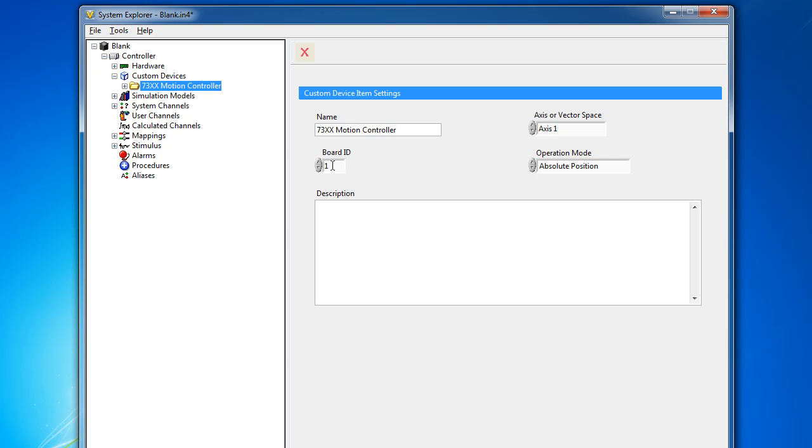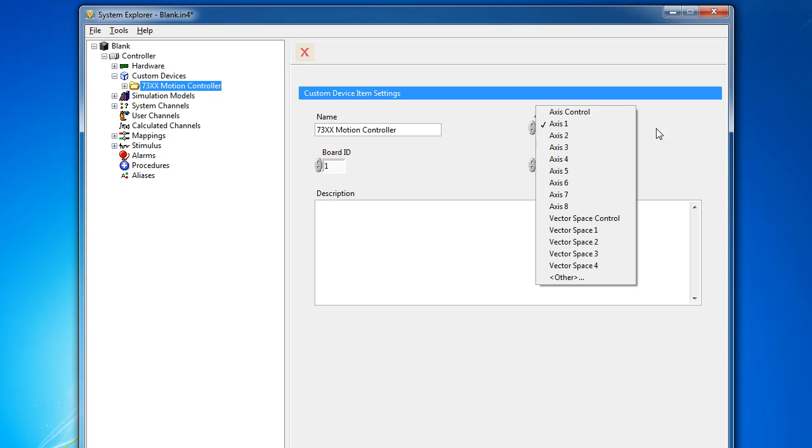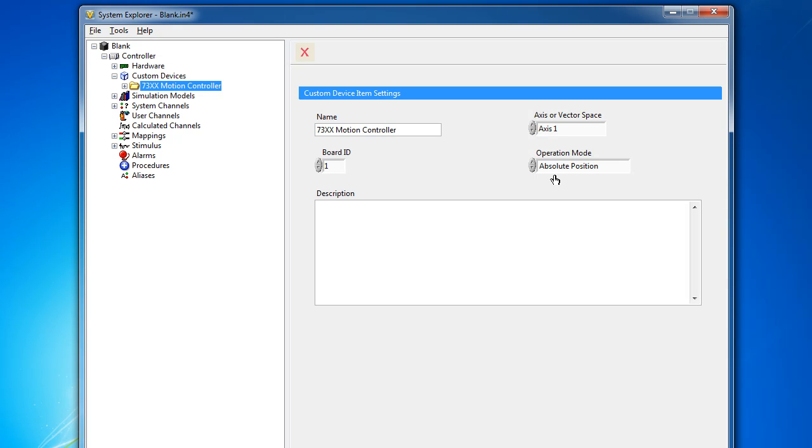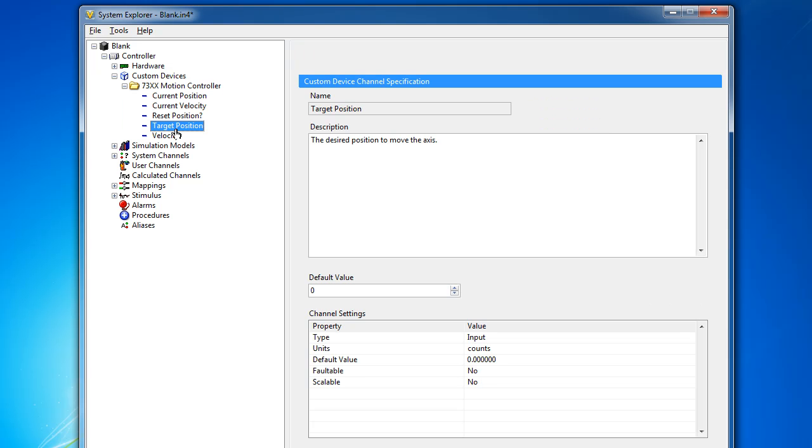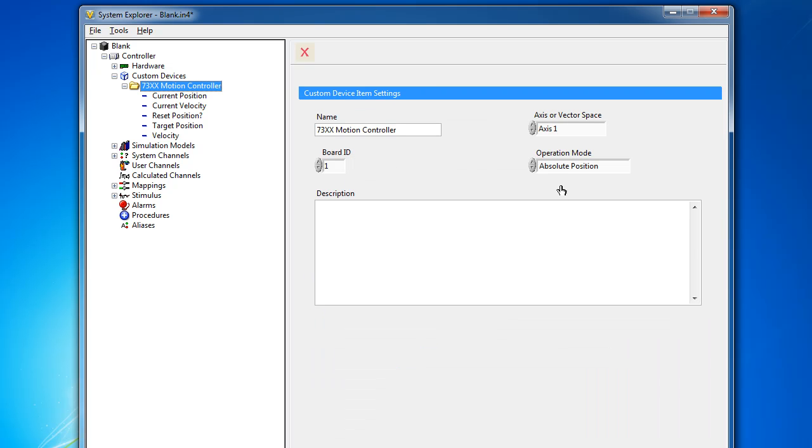Here on the main page, I could select the board ID of my NI Motion hardware, and then select the axis I wish to manipulate. Finally, I could select the operational mode of this motion controller add-on. In the absolute position mode, I can select, using the target position channel, what position I want the add-on to move this axis to. And using the velocity channel, I could specify a maximum velocity to move it.